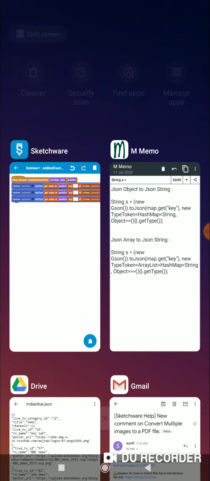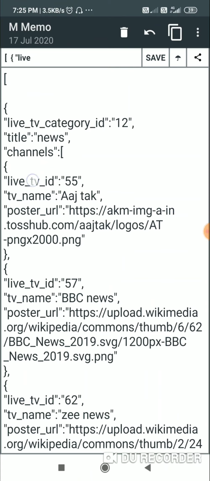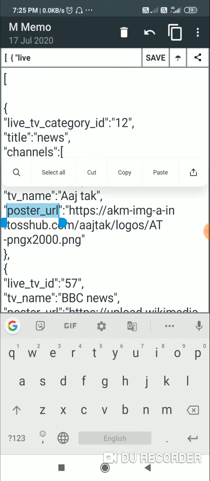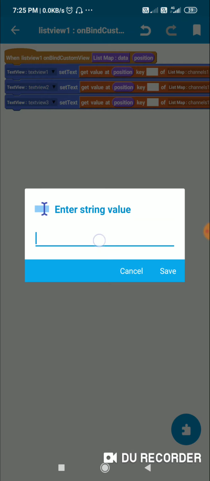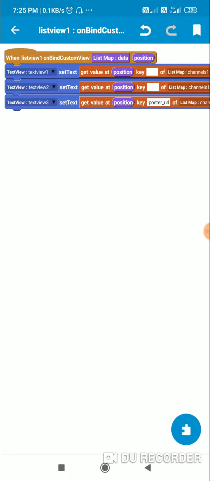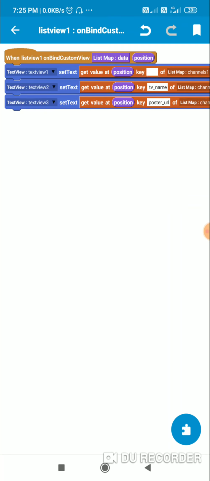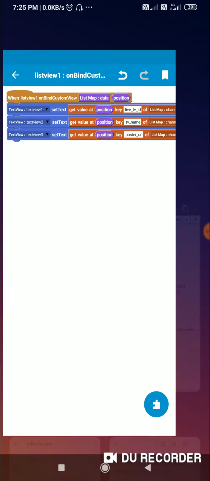So let's have a look at the keys. The keys are live TV ID, TV name and poster URL. So I will just copy this poster URL, then there is TV name and live TV ID. Now let's check this.